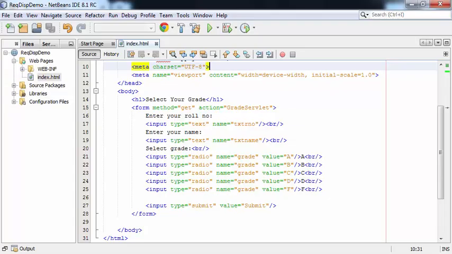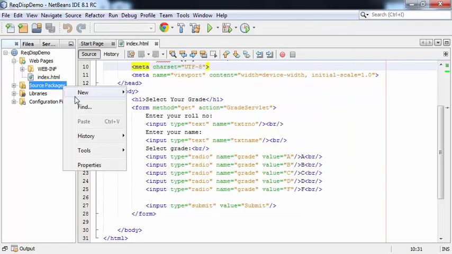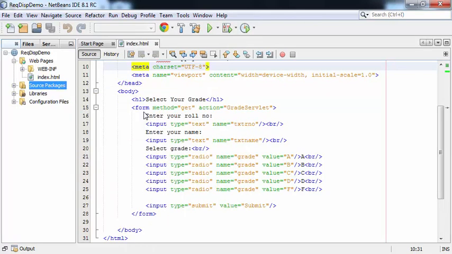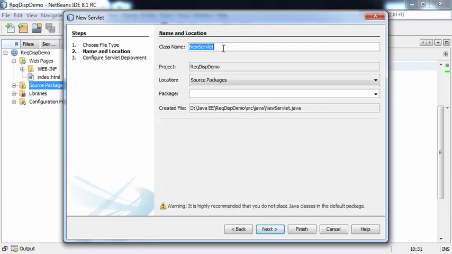So as this file is ready, we can create a servlet file. To create a servlet, we'll have to go to source packages, right click, new, servlet. The name which I'll be providing to my servlet will be grade servlet.